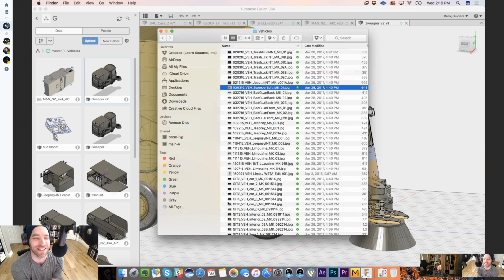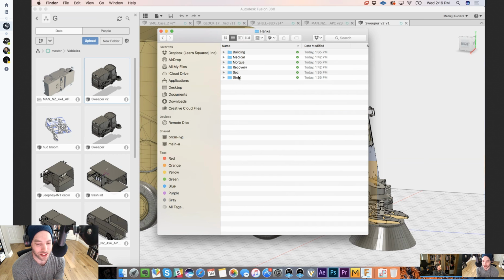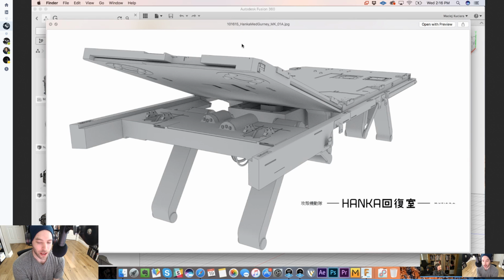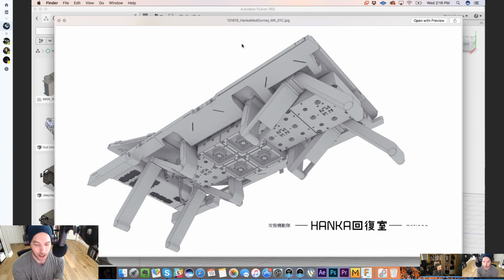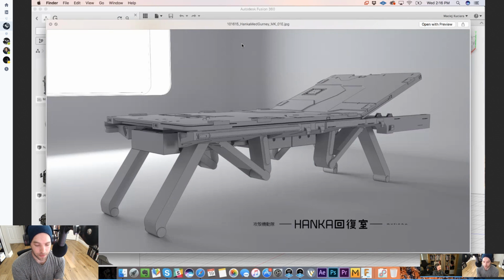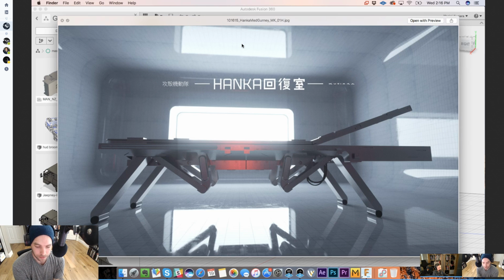Nice. There's been a lot of that stuff that I haven't shown yet, like a lot of medical stuff I've kind of built. All of it is Fusion and Octane. Actually, the line art is a V-Ray render, but this is more of the Octane renders.